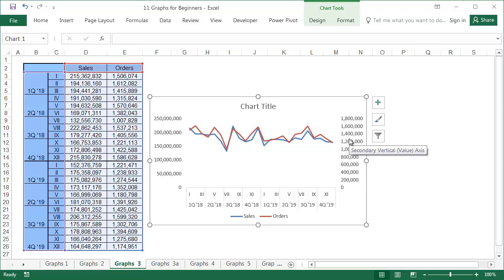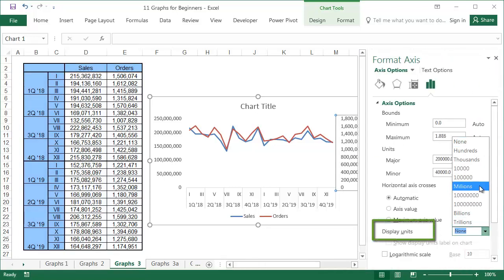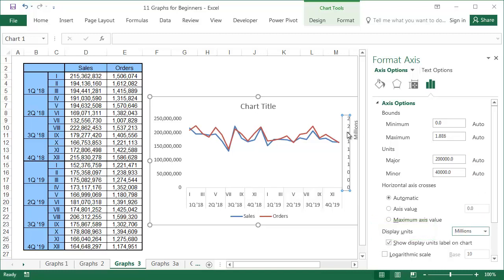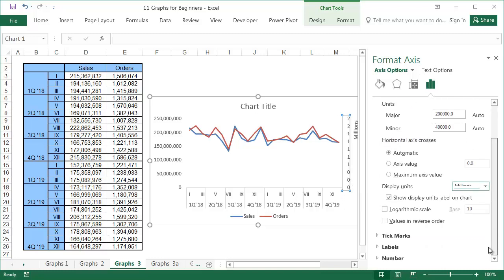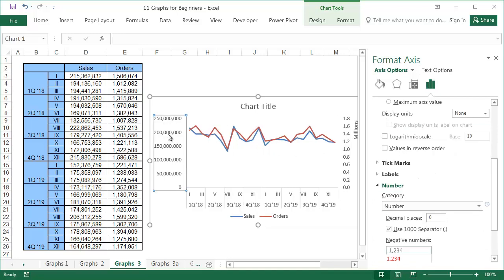A double click on the right axis displays the Format Axis window, where you will find Display Units, then select Millions. Now the descriptions make no sense, as there are a lot of ones, for example. Scroll down and click on Number, then add a decimal place. Repeat the process of changing the display units for the second vertical axis.